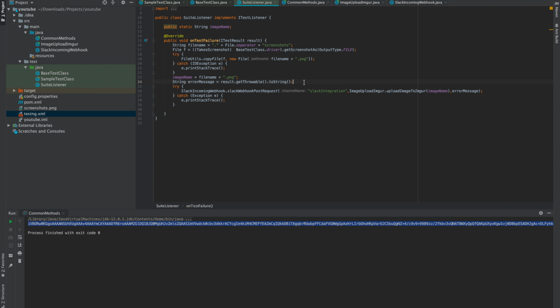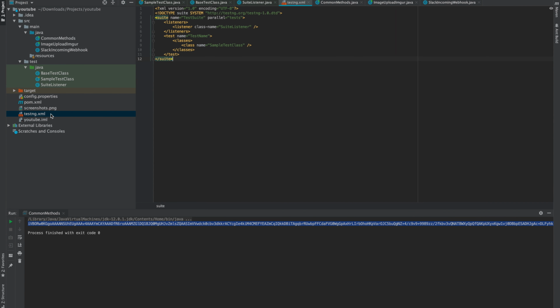To run the code, I would be going to the testng.xml. Here I mentioned the listener class name as suite listener, so that whenever the test case fails, it would be going to this class and then would be executing the onTestFailure method. And in the class name, I have mentioned the sample test class. Let me run it now.